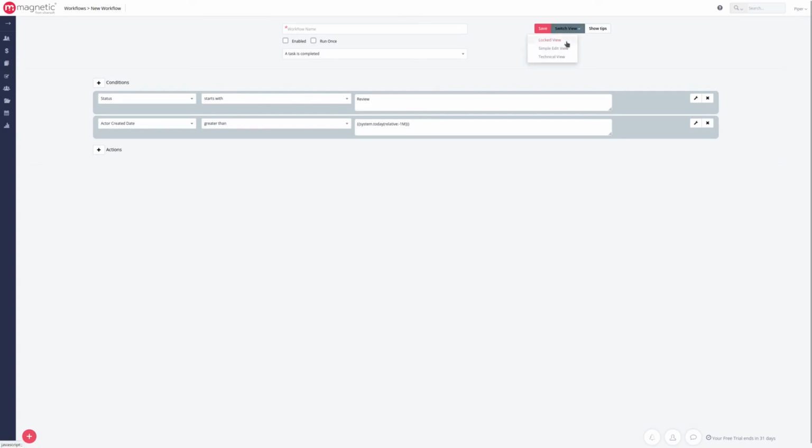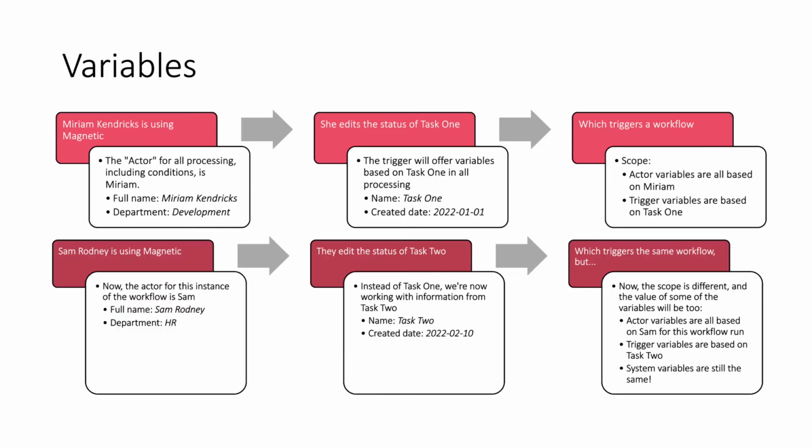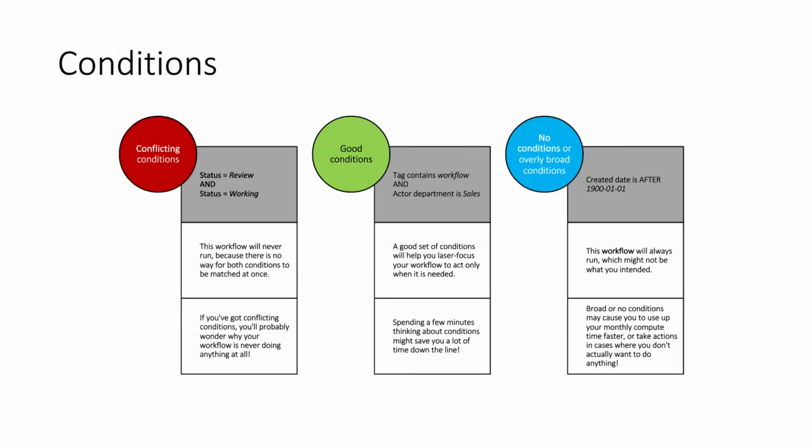When we switch to the locked view, we pick up those variable tags and display it a bit nicer. Now we have 2 conditions, that the closed task status starts with review, and that the person who closed it was created less than a month ago. If these 2 conditions are not satisfied, the workflow will do nothing else. As I hope you can see, conditions and variables provide a lot of flexibility to your workflow.